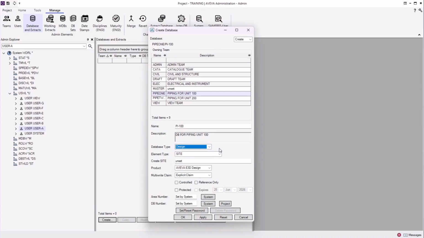Also note that to be able to enter any module, you need to have at least one database with database type related to that module in your MDB. The next option, which is the element type, gives you the ability to create sites or other design element types directly from the admin module. This is especially useful when you have more than one design database and you want to be sure what database you are working on in the modeling module.